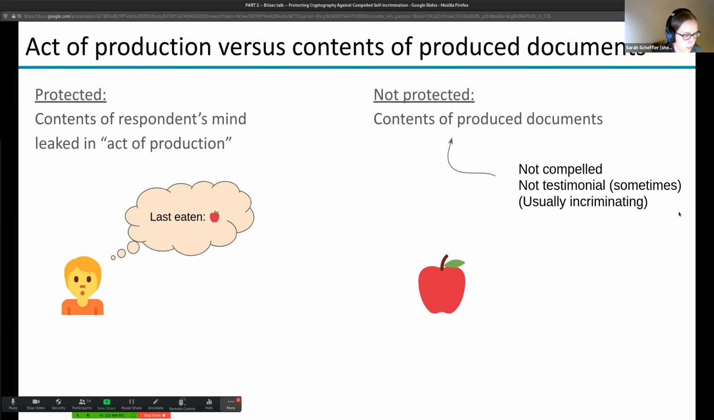Okay, so more on this act of production versus contents of produced documents. Again, things that are protected are testimonial statements or the contents of your mind, namely things you think. Not protected are the so-called contents of the documents. So you might have really incriminating documents in your file cabinet, but as long as the government knows that you have those incriminating documents and knows where they are and knows how to authenticate them to make sure you didn't bring fake ones.